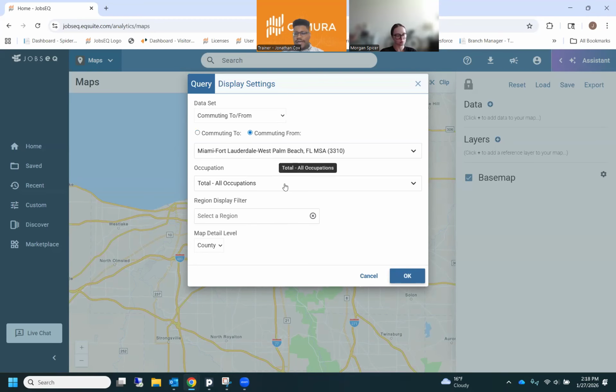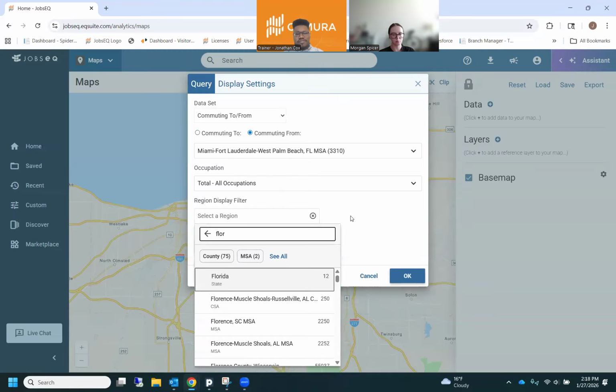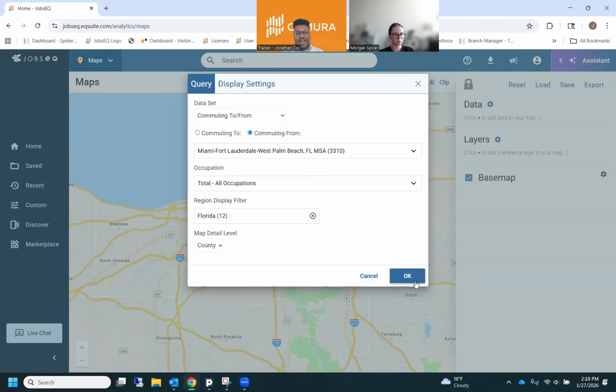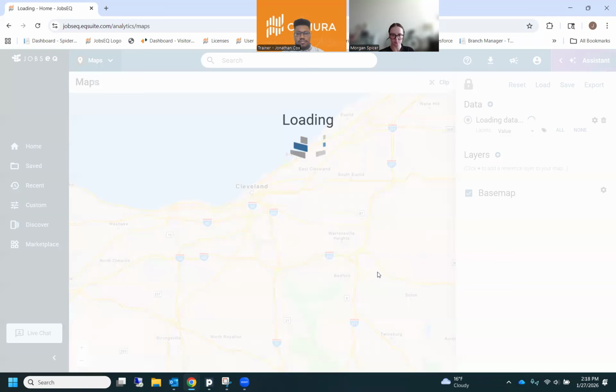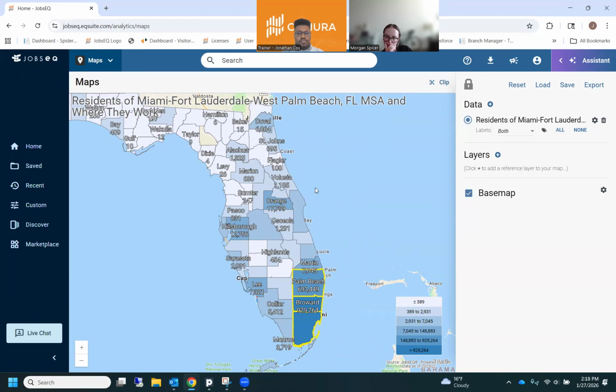You can do it by specific occupation. I'll just leave it as total for now, but maybe we'll go back and do that. If you have people commuting across state lines, you're going to want to put in USA. Generally speaking, we'll just put it as Florida here since we're pretty far down there. And then I'm going to leave the map detail level as county. All right, so then we can add some labels here. Look at that.